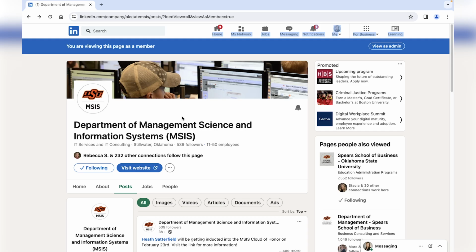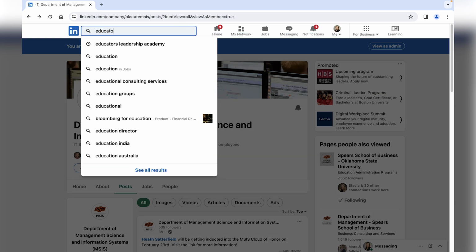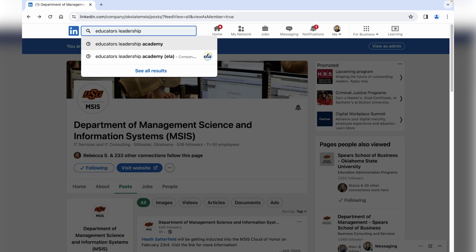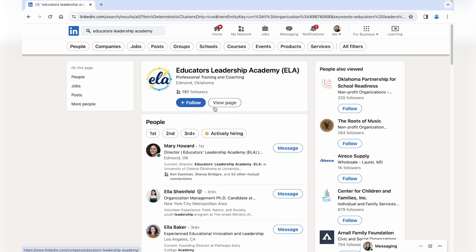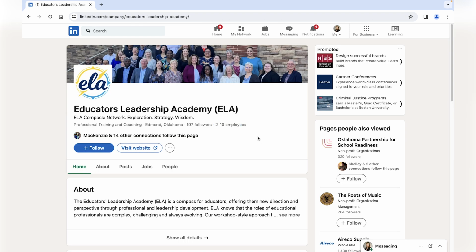For instance, let's check out the Educators Leadership Academy page. If you come to the search bar and type the name, or part of the name, it will start trying to do a smart search for you. As you continue to type, you'll get different options. I can see this is the one I want because I can see their logo, so I select that, and then I click View Page. And here I can see their business page.